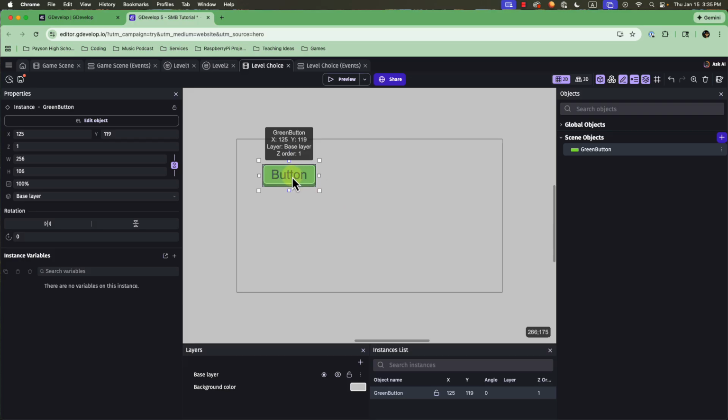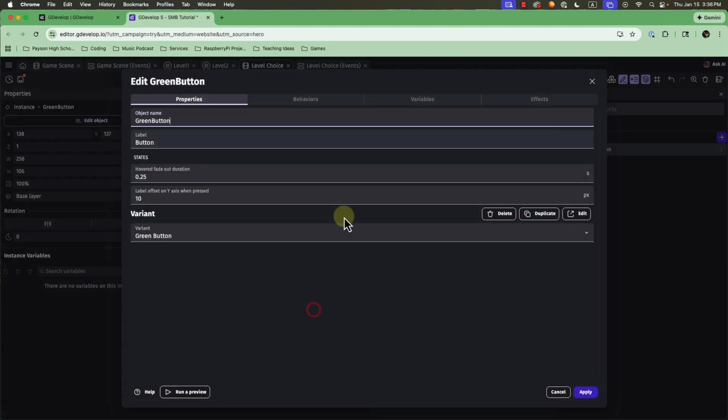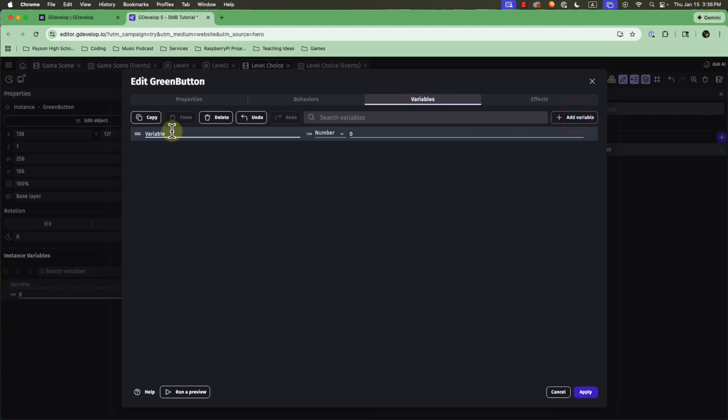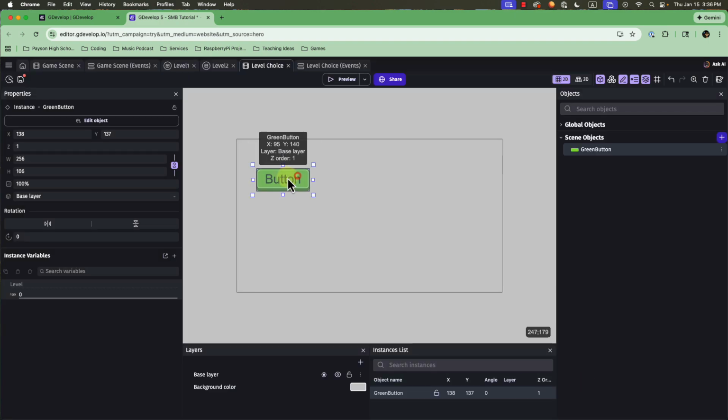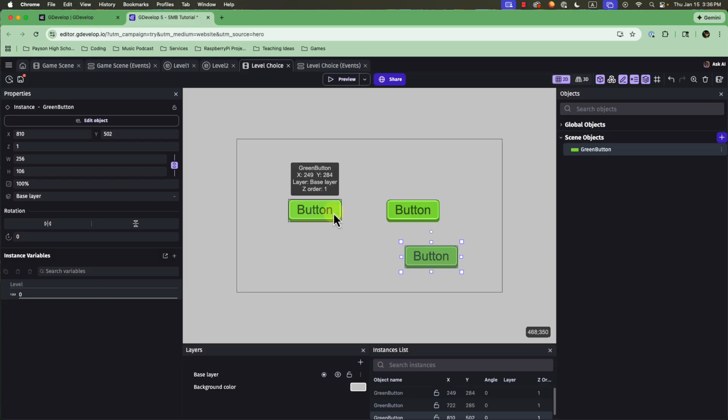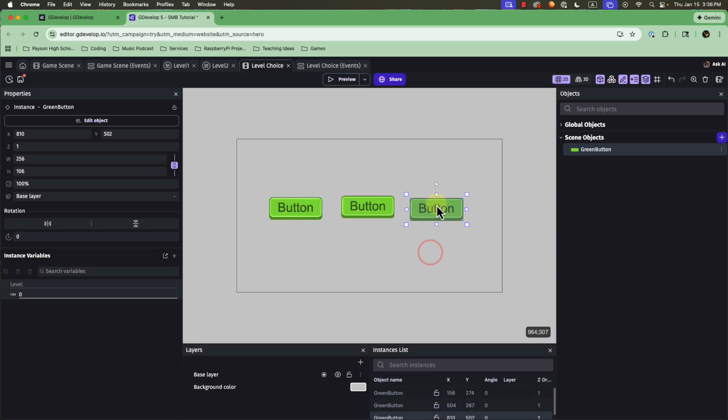Alright, then I'm only going to use one button. I'm not going to make one of these for each level. I'm just using one. But to do that, you have to add a variable to it. So let's edit object, variables, add variable, level. Okay, so we'll leave it at 0 by default, and then I'm just going to copy this, paste it there, and let's just have 3 of them so you can see how it works.